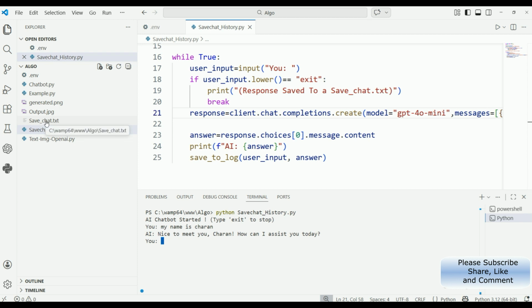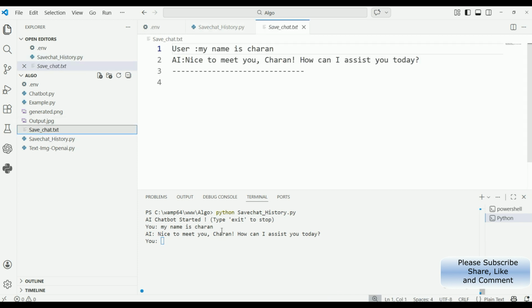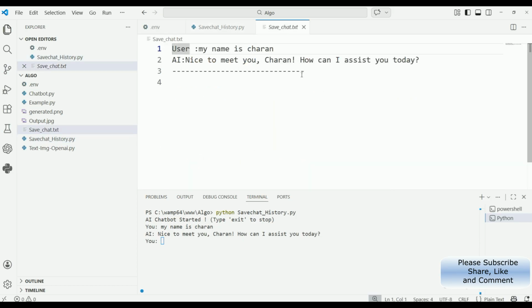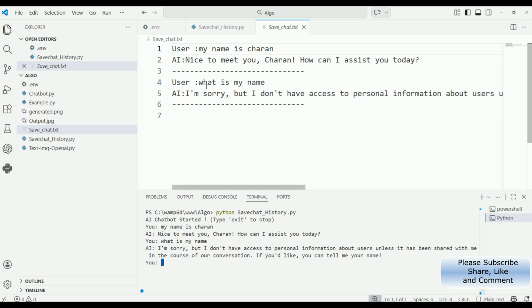Notice here the save text file has our conversation. The chatbot is saving into your text file. And also notice every prompt I have mentioned the lines. These lines also appear here. Next one, what is my name? And here I got the new prompt. What is my name? I'm sorry, but I don't have access to personal information about the user unless it's been shared. This time I'll give you, what is 120 minus 120.